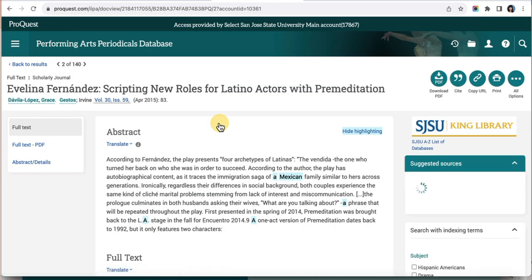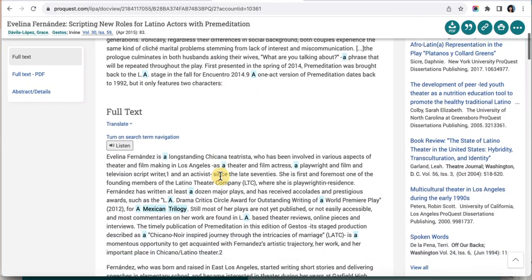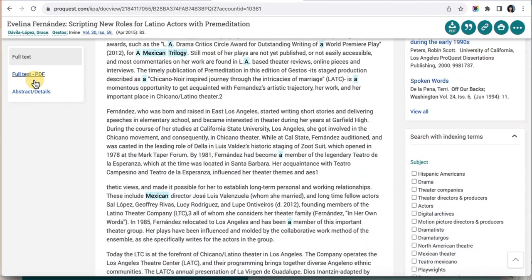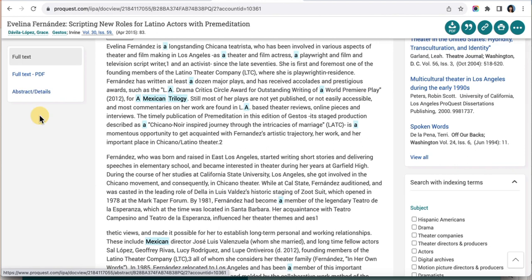And here we see the abstract, the full text. There's a link to the full text PDF. In the upper left, there's the author, the publication, Gestos, the volume and issue number, and the date of publication. Over on the right side, there's also the helpful sharing tools like downloading the PDF, cite, copy the URL, print, and more.